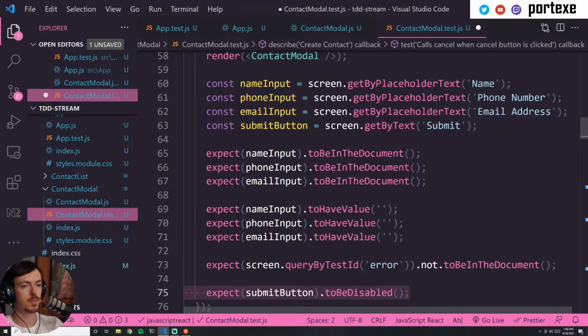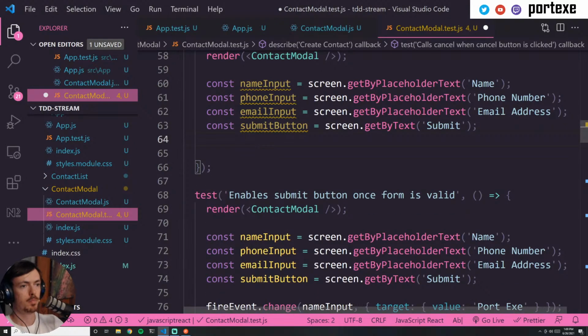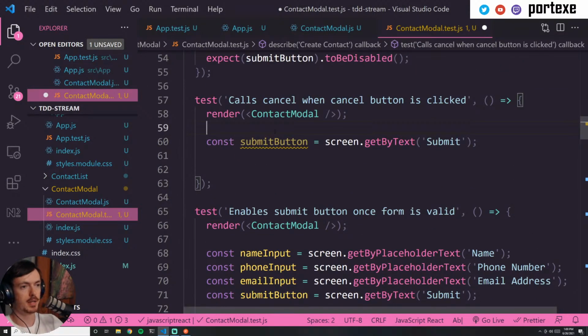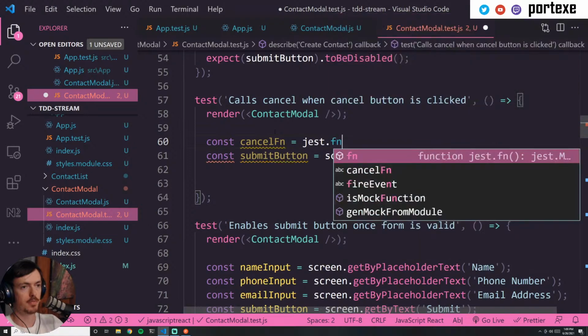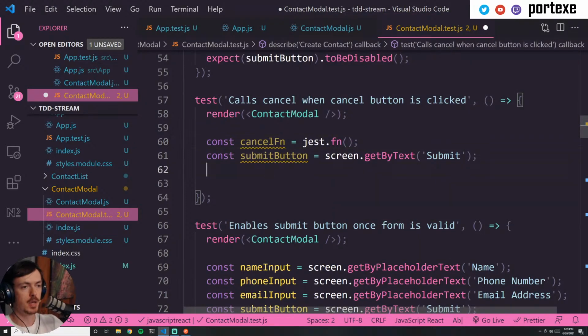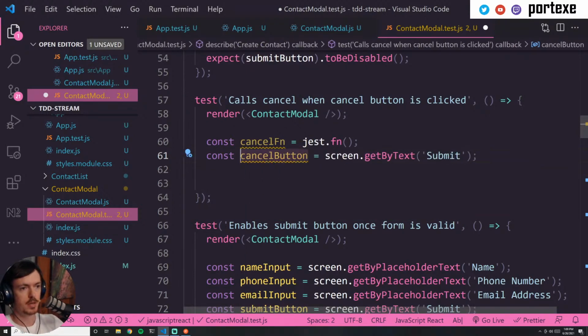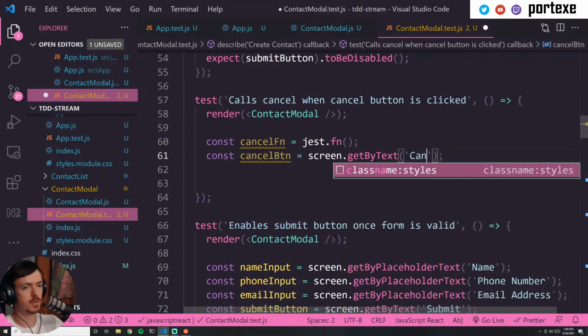Let's take a minute here. So I don't care about any of this. I don't care about any of that. I don't care about this stuff. So what I would expect is I need to create a reference. So const cancel fn is equal to jest.fn. And then instead of getting a reference to the submit button, we're going to get a reference to the cancel button, and we're going to get by text cancel.